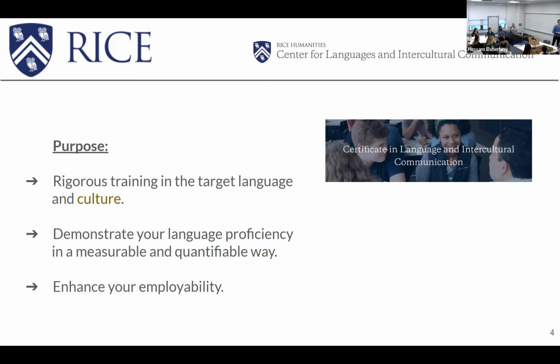And finally, you can enhance your employability by taking the certificate. I find this to be particularly useful because many of you after graduation will find it necessary to demonstrate to your potential employer that you know Spanish or that you know Korean. And it might not be sufficient to ask your employer to take a look at your transcript because you did some coursework in Spanish or in Korean. Instead, you could say, I have a certificate in Spanish Language and Intercultural Communication. So that helps a lot in enhancing your employability.